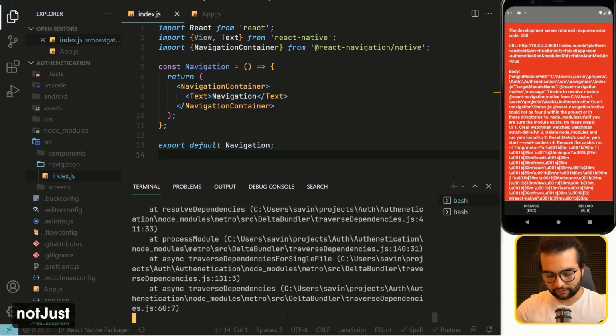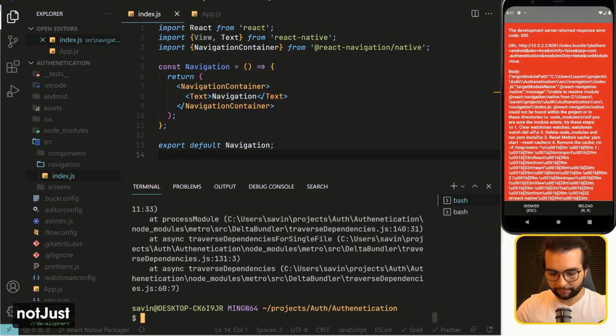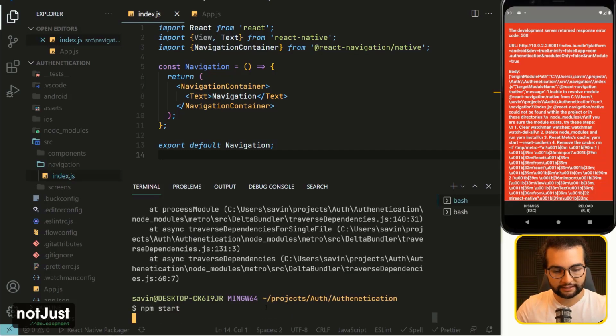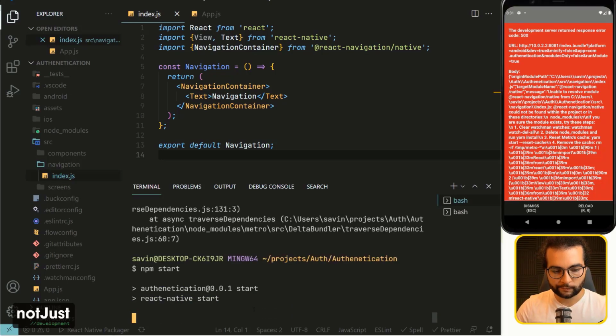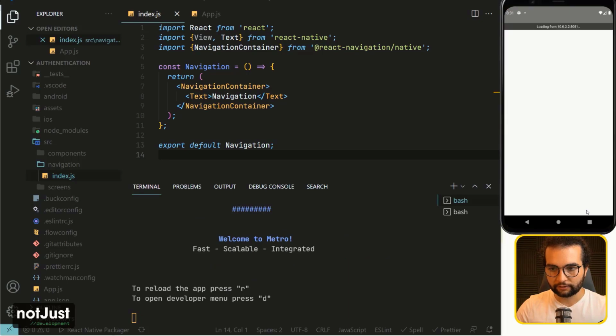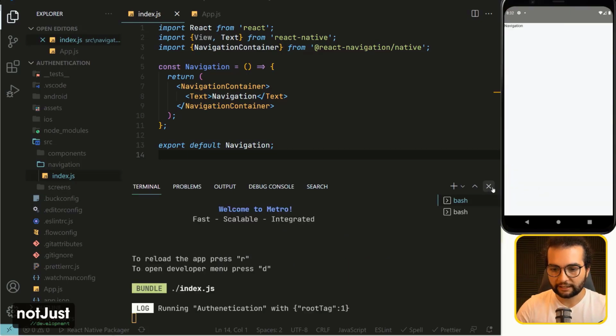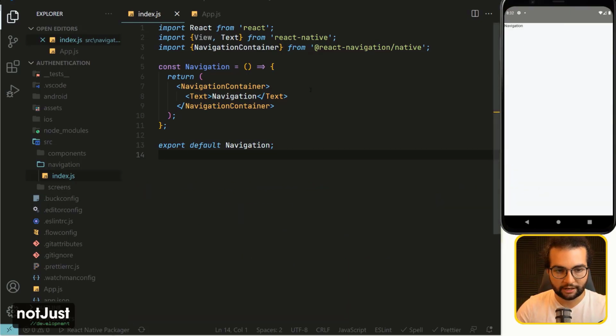All right, so let's also stop our development server and start it again. And let's try to reload right now. All right, so yeah, we see that everything is back to normal. We see our navigation text and we don't have any errors regarding navigation container. So as I was saying, the navigation container gives us the possibility to add navigators inside it.